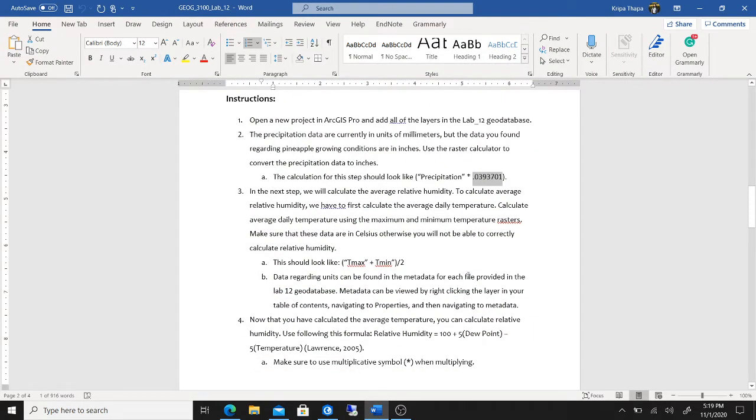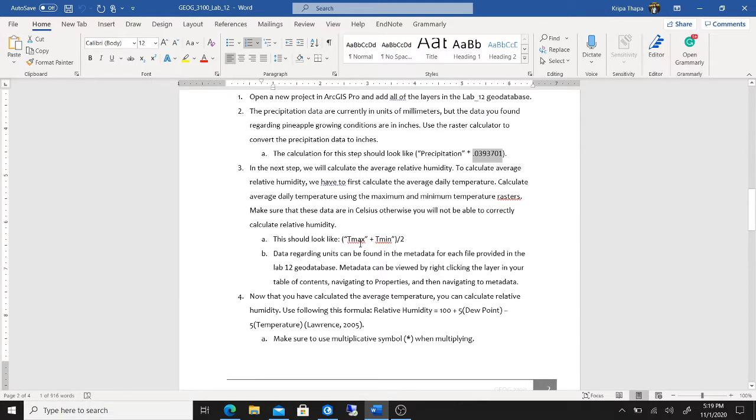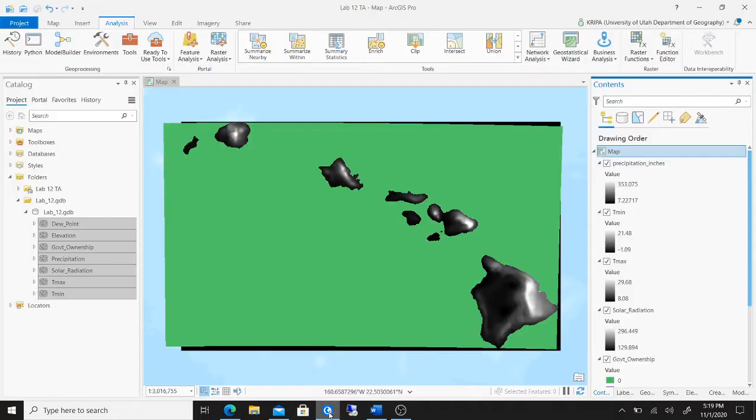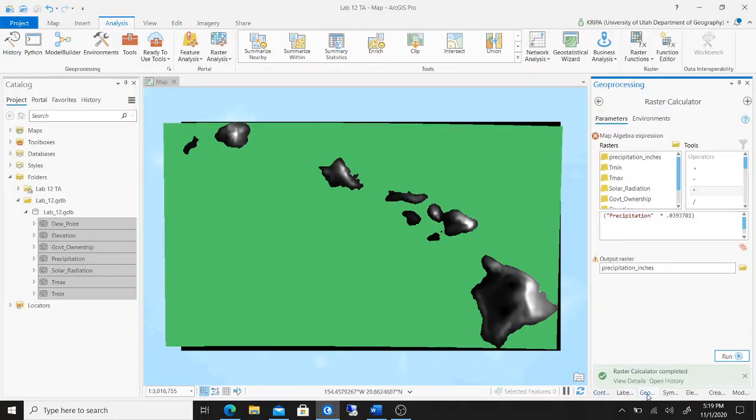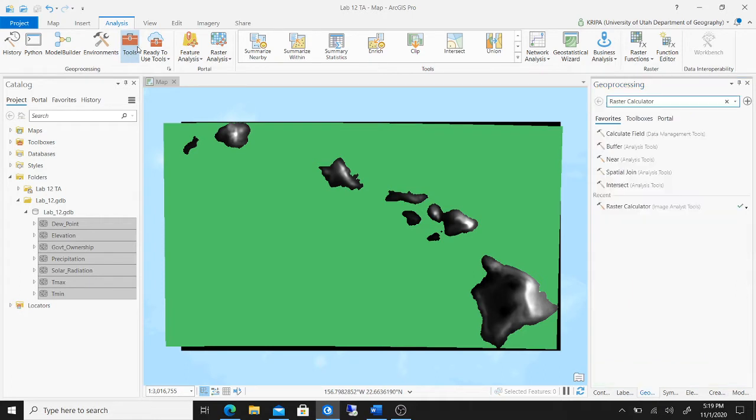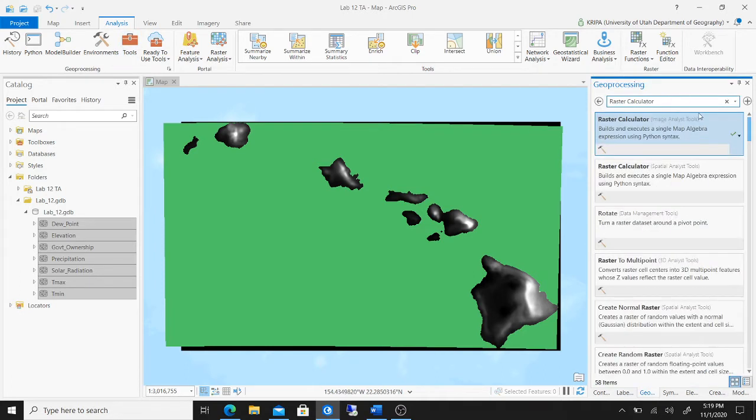Next, we will be calculating our average relative humidity. So for that, we have to make sure that our daily temperature is correct. That is, we have to make sure that it's in Celsius, which is redundant because I just checked and it is in Celsius. So we're just gonna directly go to raster calculator and do this. Okay, so I do raster calculator again.